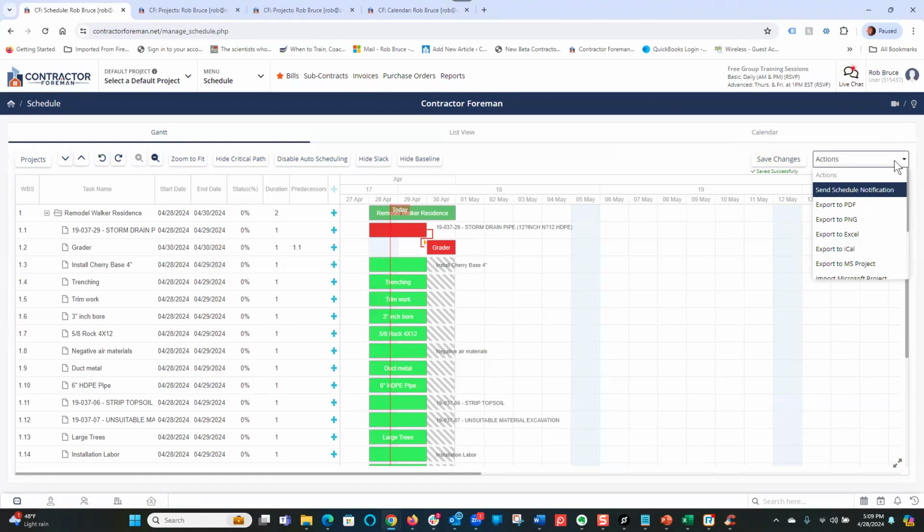The actions box dropdown. A lot of things we can do here. We can send schedule notification, which we'll be covering in just a few minutes, but I can export to PDF, PNG, Excel, export to iCal, export to Microsoft Project. There's two things that I want to cover here because we have export to MS Project and import Microsoft Project. A lot of people are using Project. It's a great program, been around a long time. You don't have to even stop using it if you don't want to. You could do your scheduling in Project and export that file and then import it into Contractor Foreman.